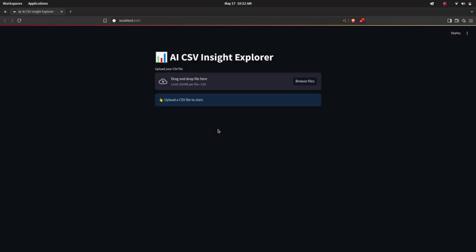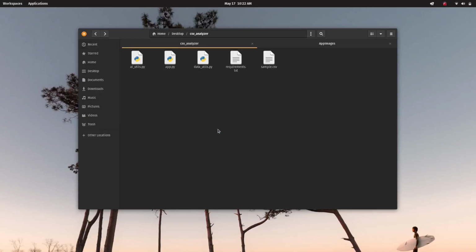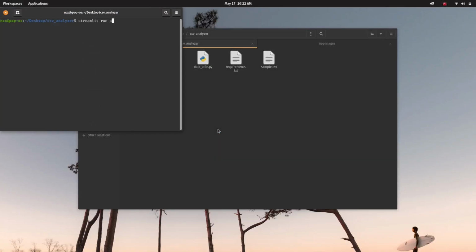Welcome back to NeuralTensors. Today I'm super excited to share an AI-powered CSV analysis tool that runs entirely locally on your machine. No cloud, no external APIs. It uses the DeepSeek R1 1.5 billion model via Ollama along with LangChain and FAISS for vector search. Let me quickly show you a demo.